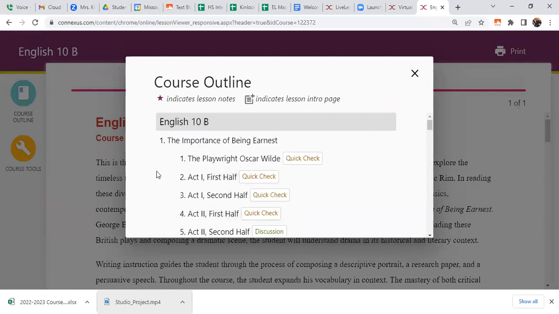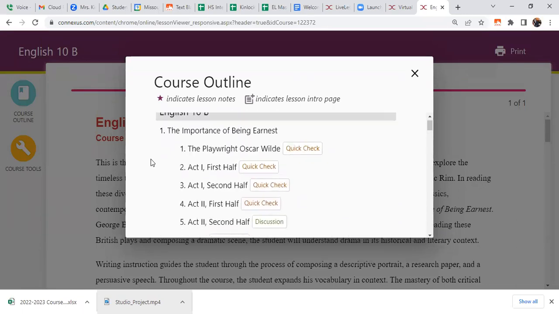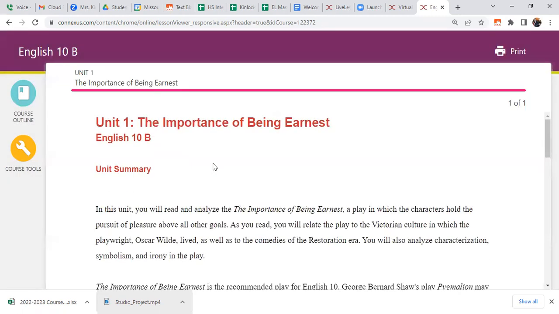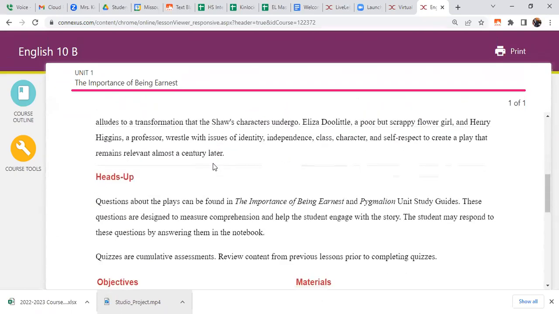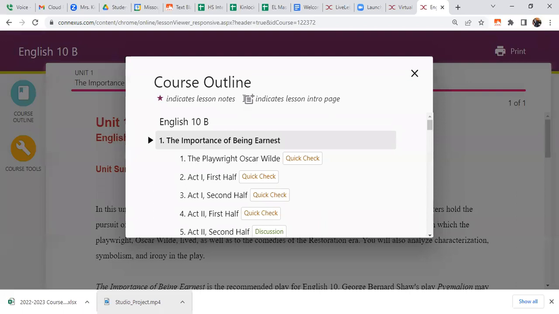Now, you may see something slightly different in yours because I'll be removing some of these later. Okay, so when you do that, you're going to click on the first one, and it will take you to the course introduction page. When you do that, you always want to be looking for anywhere where there is a lesson intro page. When you see those, that means I have given you a different set of directions, and those are the directions you'll want to follow.